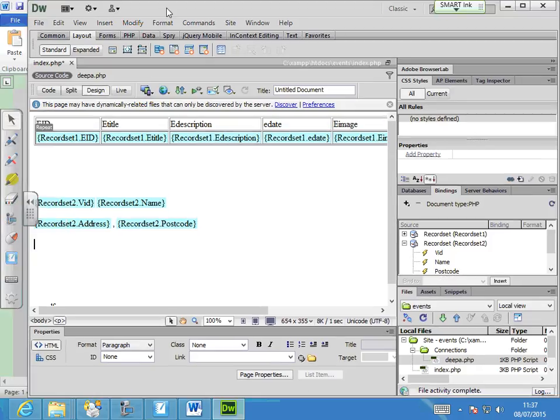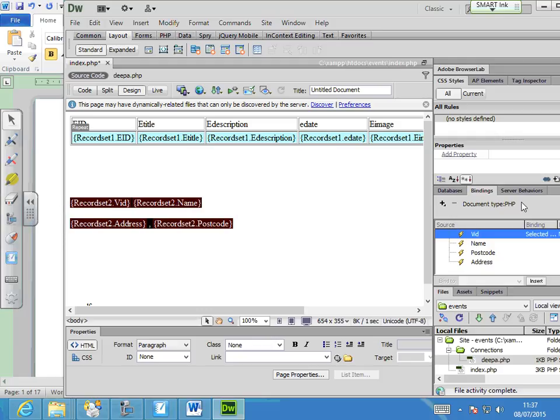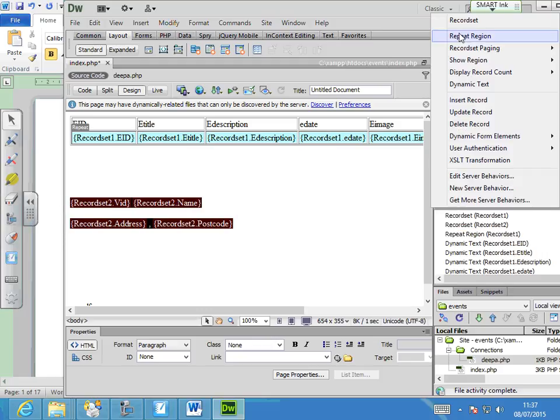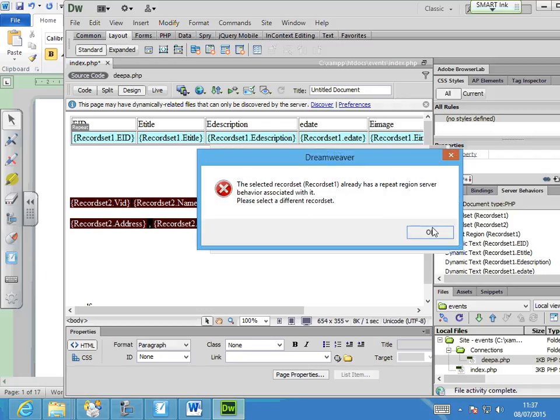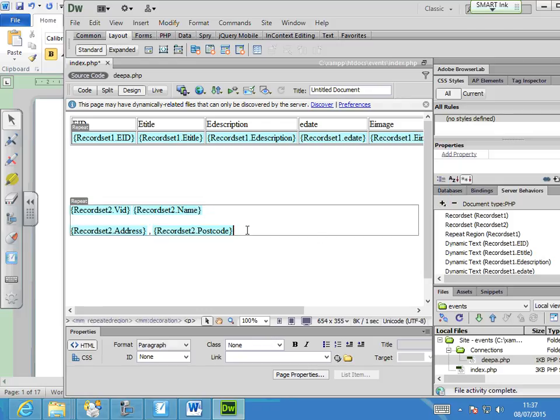I need to highlight this, and I need to go to my server behavior again, click plus, and choose repeat region. It asks how many records I want. I want all. I click okay. Sorry, repeat 2. The record set is 2. Click on okay.